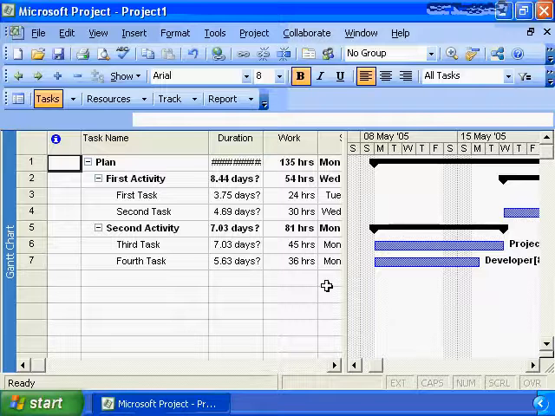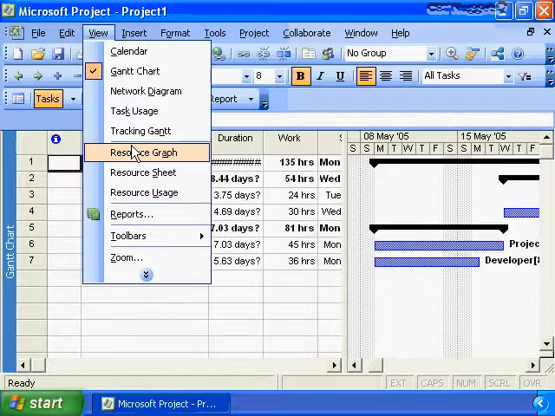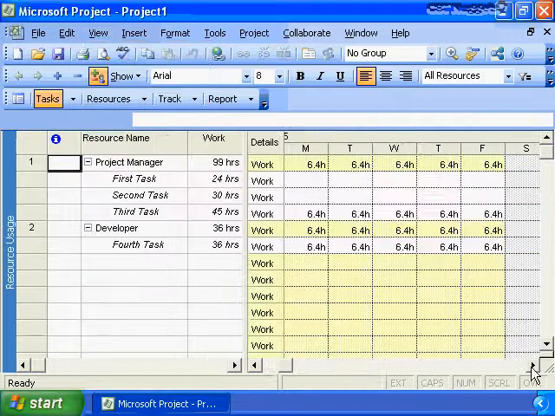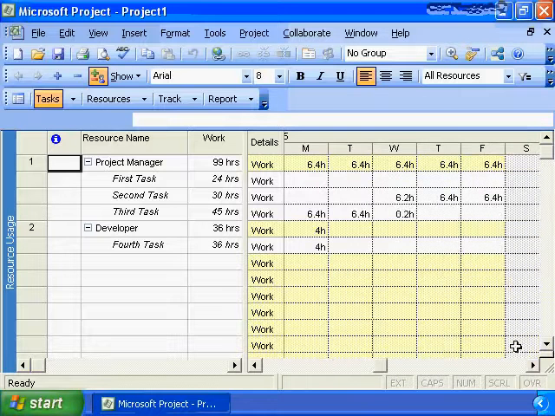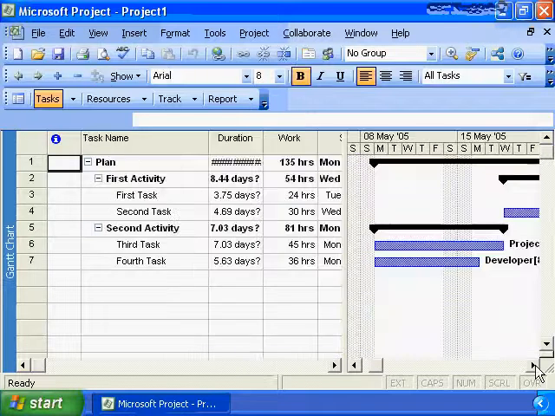If we at this point were to go back to our resource usage sheet and have a look at it again, we see our resource usage is much more reasonable. Here our project manager is working 6.4 hours a day, which is 80% of 8 hours a day, consistently throughout our project. So the work assignments are very good. Here we actually see completing the third task with 0.2 hours on the Wednesday, and it allows us to start working on the second task. So it does a very good job of managing resource availability, resource utilization, but obviously back at the Gantt view doesn't produce quite the results that we're looking for in terms of our project schedule.